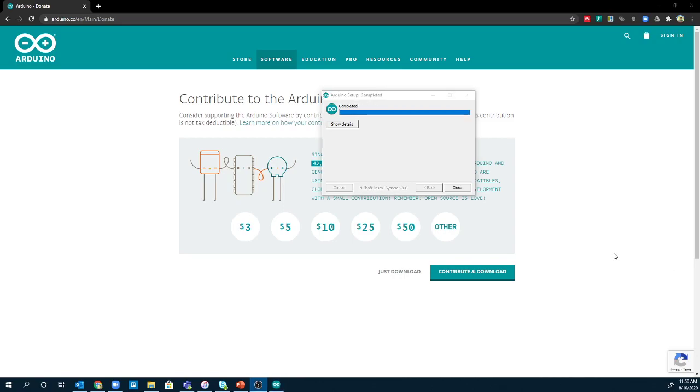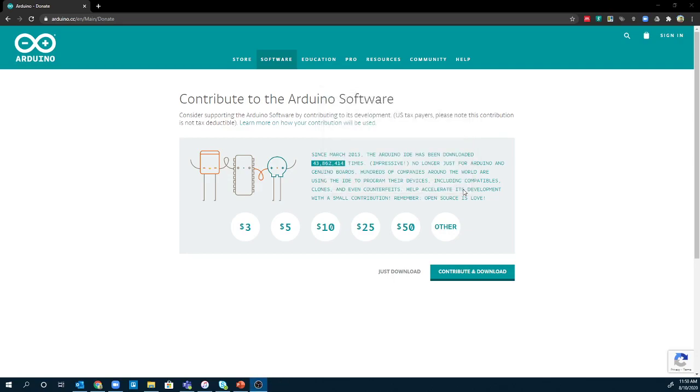When it is completing installation, you may get a dialog box which asks you to install drivers for the Arduino. If you do get this, allow it to do it because these drivers are necessary for use of hardware with the Arduino IDE. Once you get to this completed screen, go ahead and click Close, and that will complete the install.